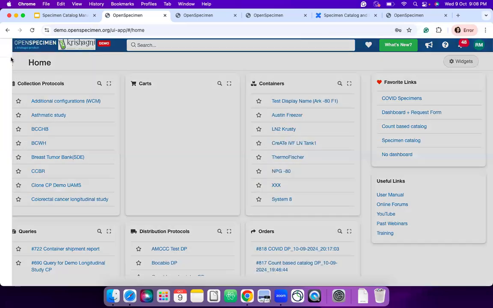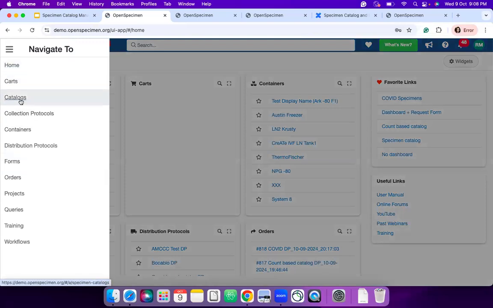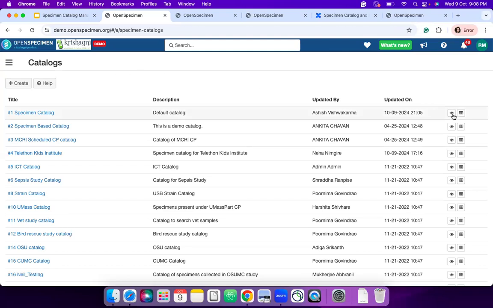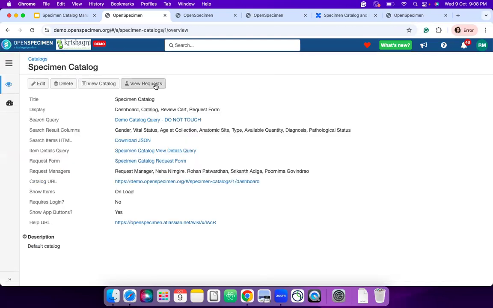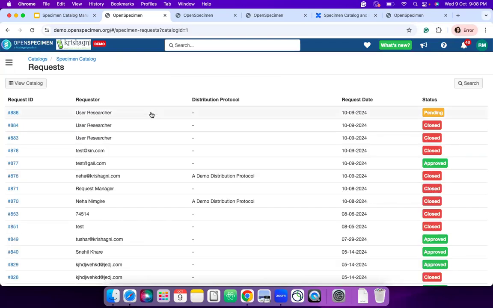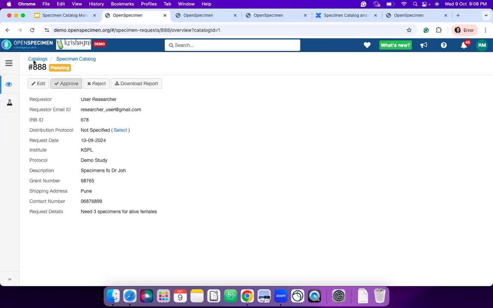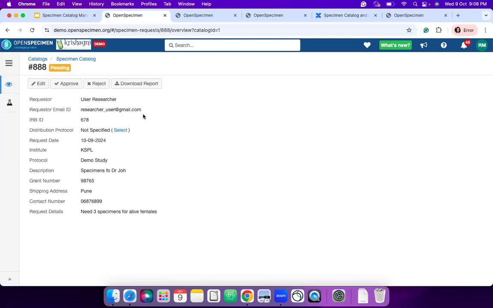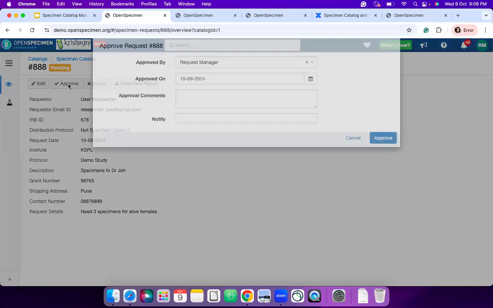So I am logged in now as a request manager, and I'll show you the requests and how to process them. After that, we'll look into the other things. If you remember the first request that we sent out for the specimen catalog, it was for some serum samples. Once a request is added, the default state is pending. As a request manager, I have an option to either approve or reject this request based on the details in the request. Let's say I'll approve the request.